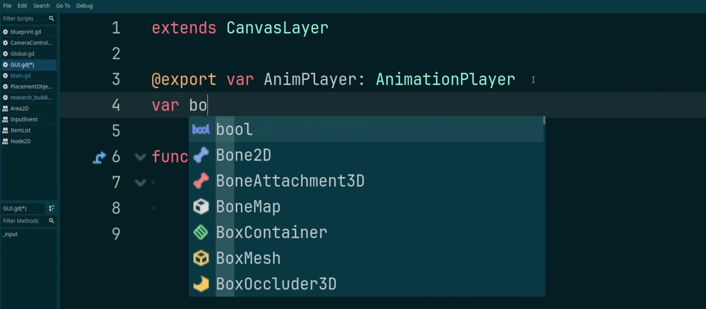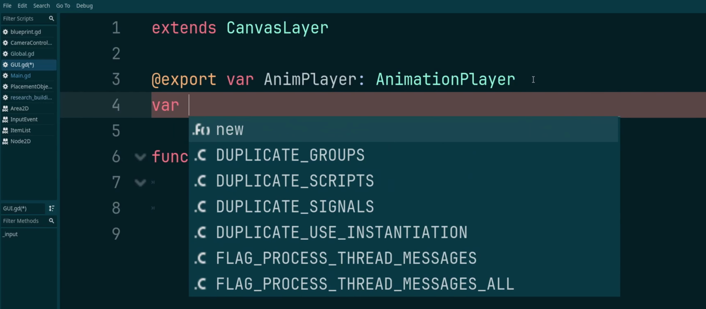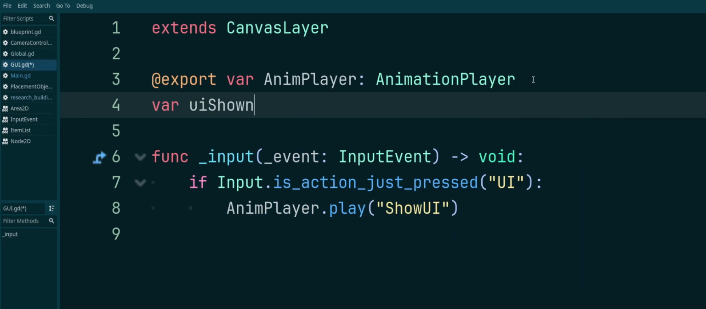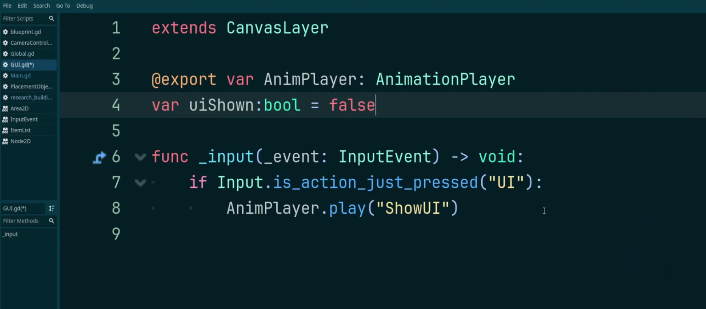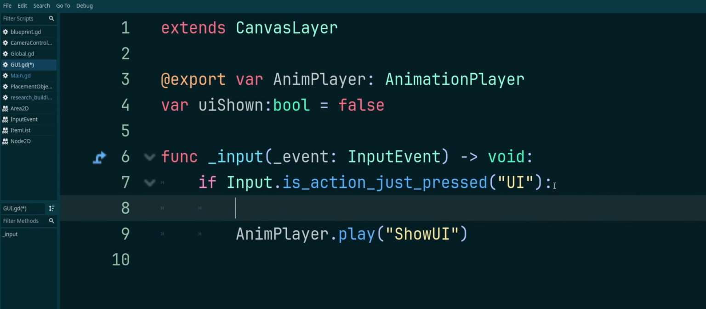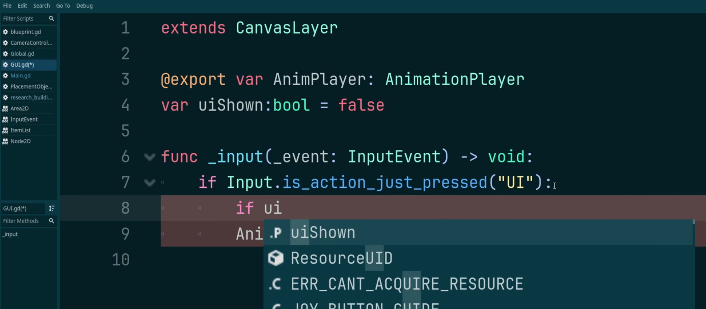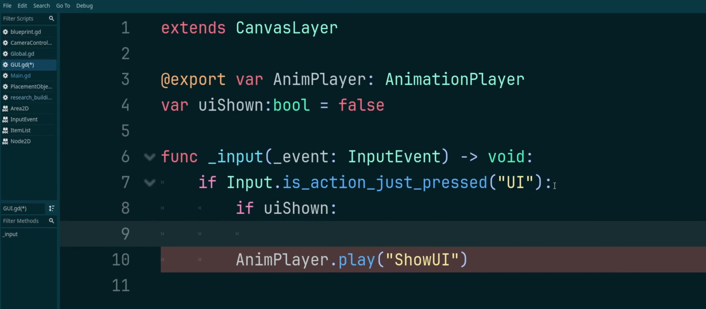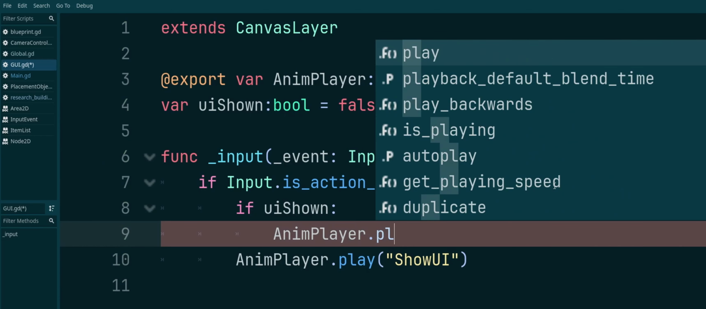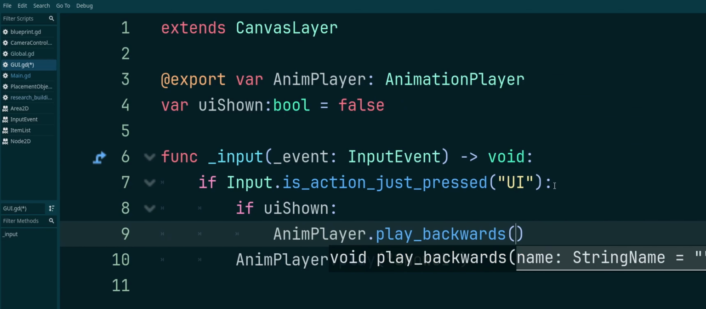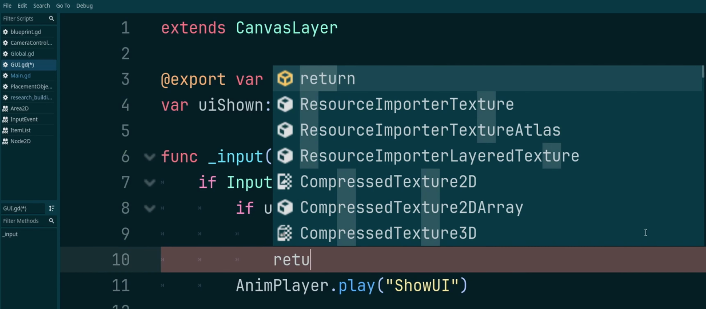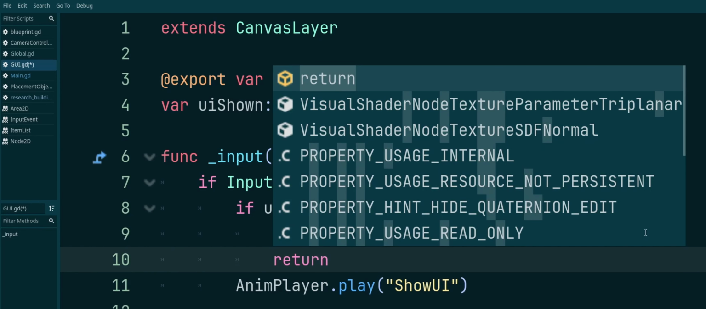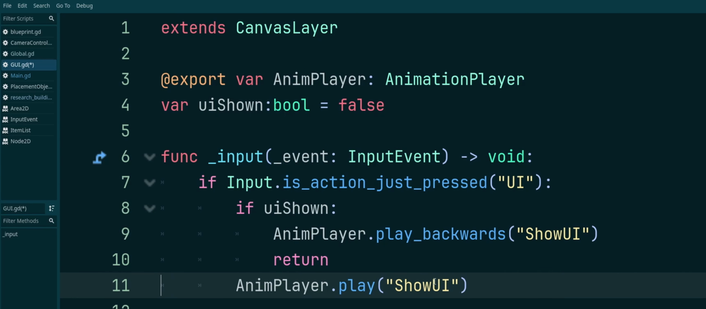Now this is going to have to keep track of whether or not our UI is actually showing. So I'm going to create a variable called UI shown. It's going to be a bool. We'll set that to false by default. And we'll simply say if UI shown, anim player dot play backwards show UI, and return out of there. Otherwise, we're going to do show UI.